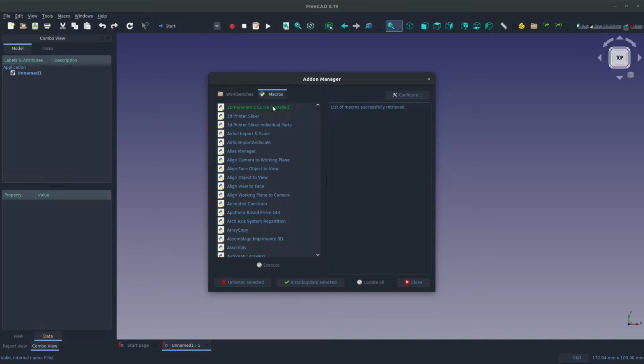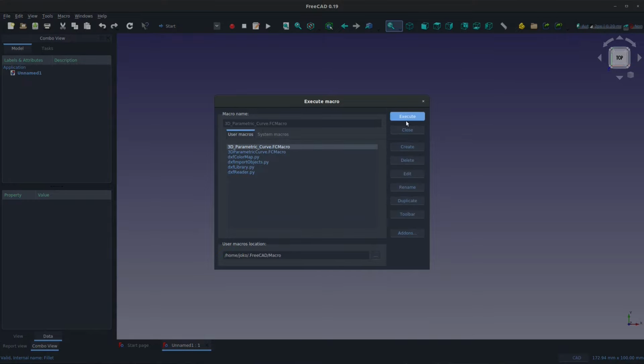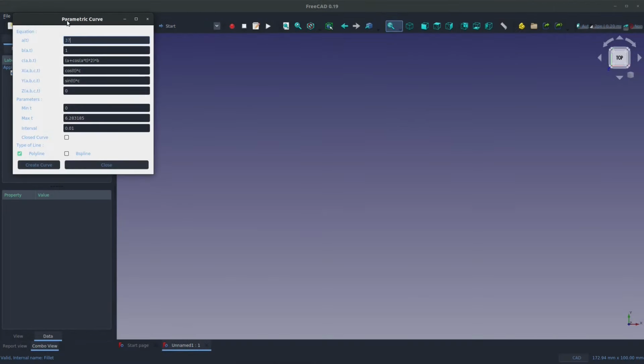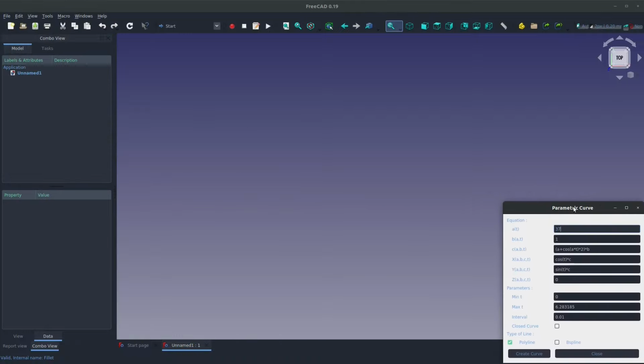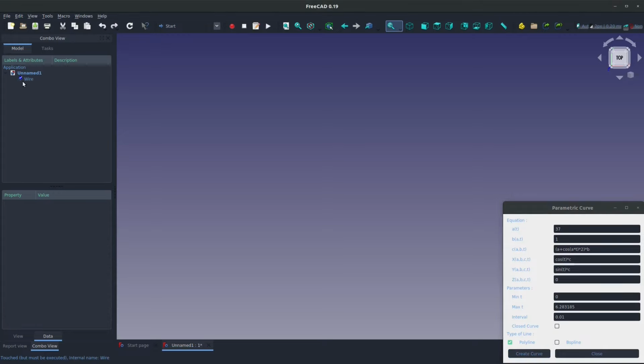So you can fix your add-on manager, or at least install things from it, from the video that I have made. The easiest thing to do is actually use the development version of FreeCAD, version 0.19, and they have the add-on manager fixed in this version that I'm using. So we're going to go to Macro, Macros, 3D parametric curve, and execute. Since I'm running Linux, I have the luxury of specifying that this window is always on top, which I'll put over here. So we have some default equations, and if I click on create curve, then we get an idea of what it looks like.